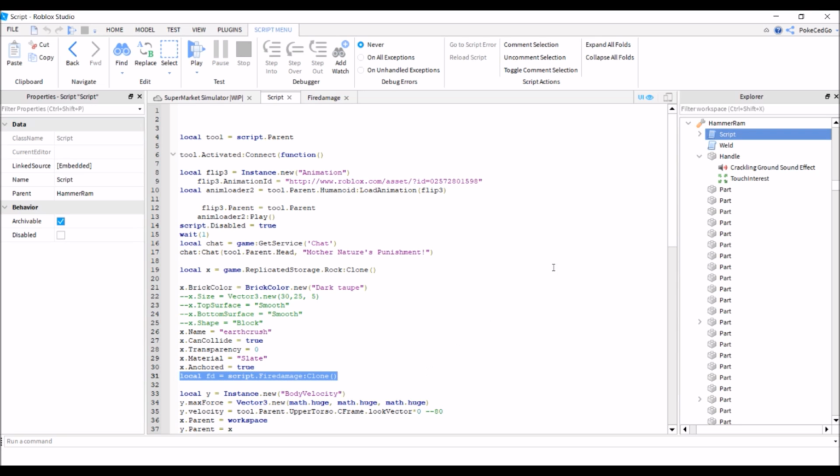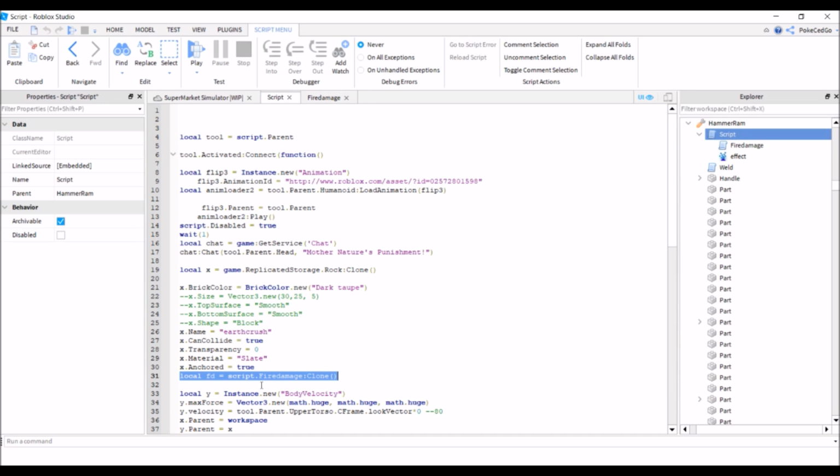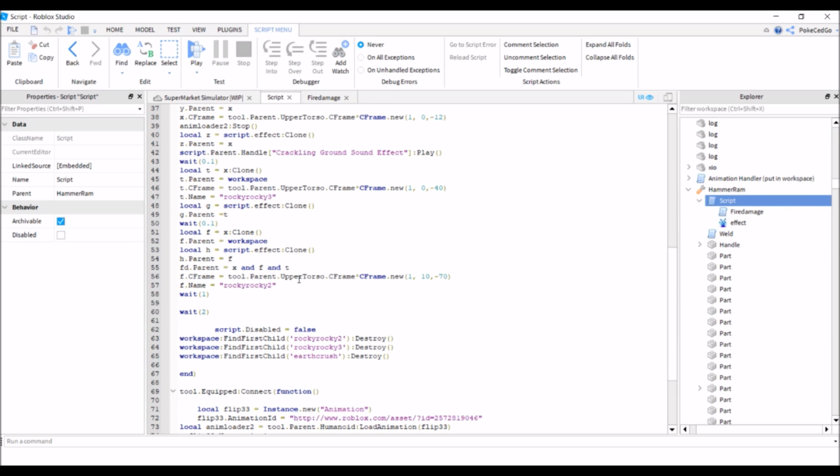Local FD = script.FireDamage:Clone(). The fire damage is inside the main script, so put it inside the script inside the main script. What it typically does is script.Parent.Touched:Connect(function(hit)), if hit.Parent:FindFirstChild("Humanoid"). So for local FD, its parent will be, hold on, TT, yeah, TT will be its parent. So I'll show you right here. FD.Parent = X.